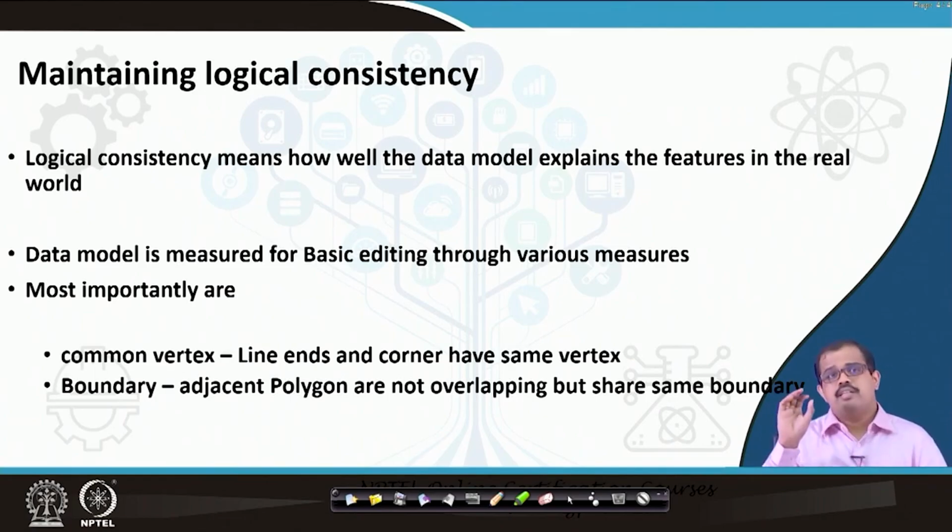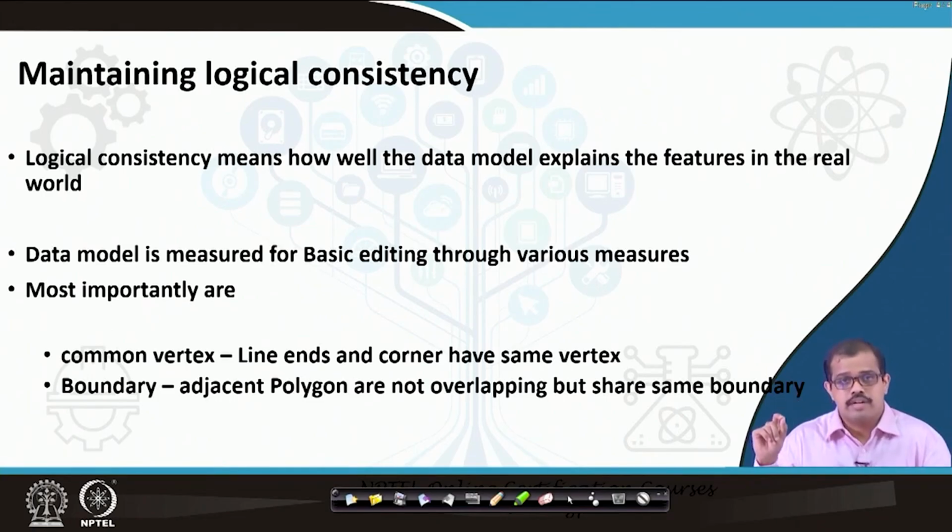The most important errors that we look at are two. One is the common vertex: the ends of a line and the corner have the same vertex. Okay, the end of a line and a corner of a line, or a point that is ending at the corner of a line, have the same vertex or not. If it is dangling, then that is the error.